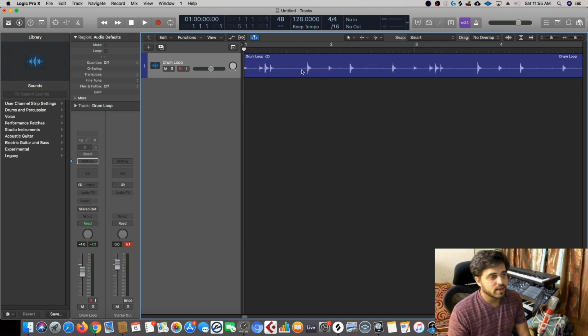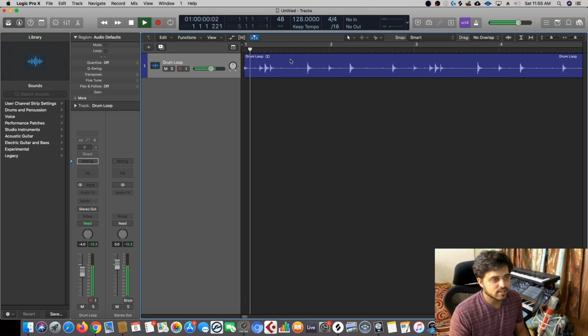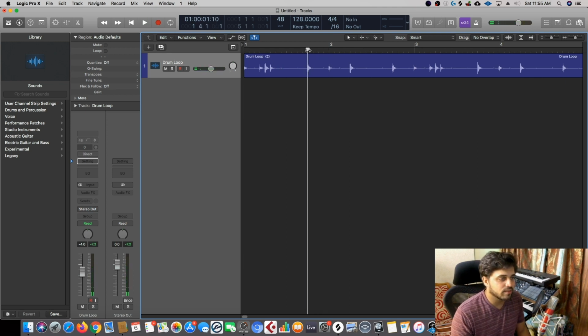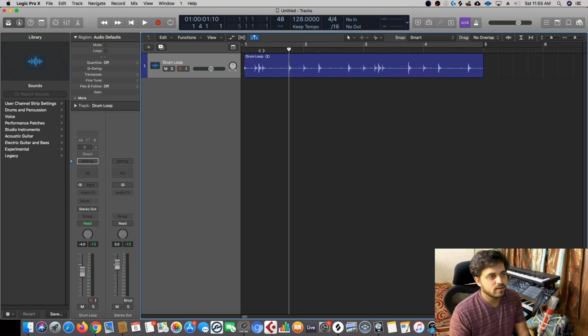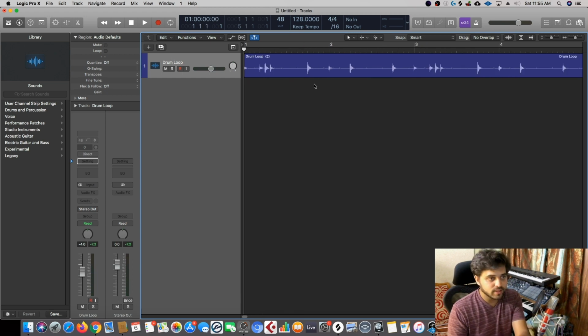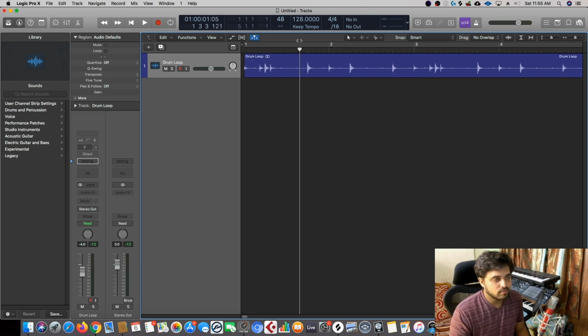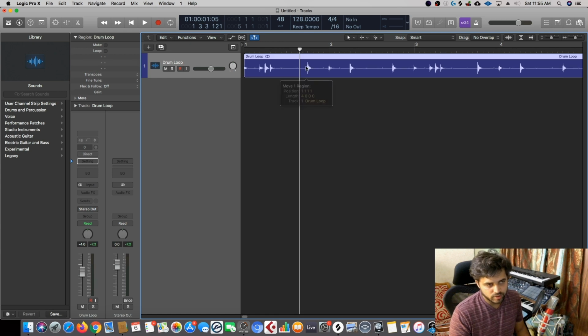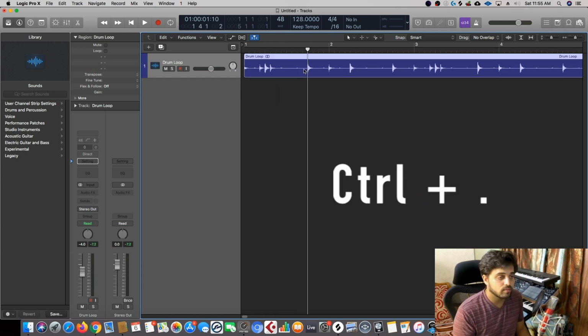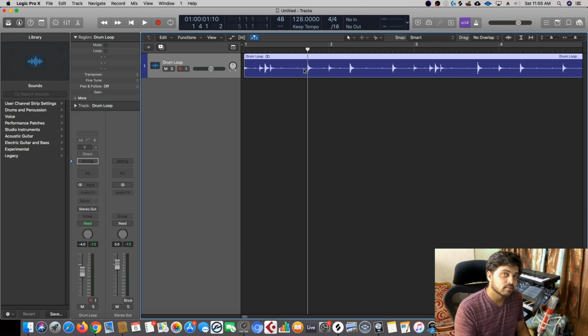Now if I want to split it at a particular transient, let's say that's a snare sound, if you can hear. On this snare sound, if I want to cut the region, I need to bring the playhead to that snare first and make sure that the playhead is exactly placed at the beginning of the transient. How do I do that? Bring the playhead as close as possible to your transient and hit Control and dot. What that does is move the playhead to the nearest transient and not the bar.